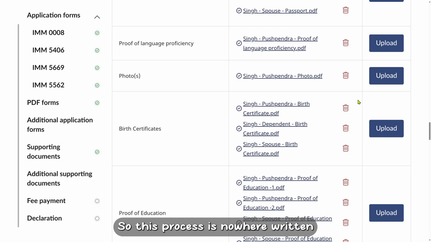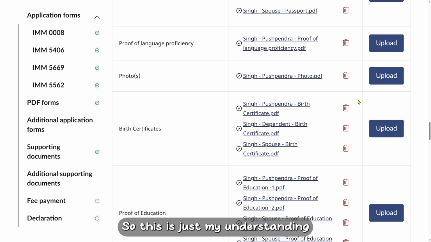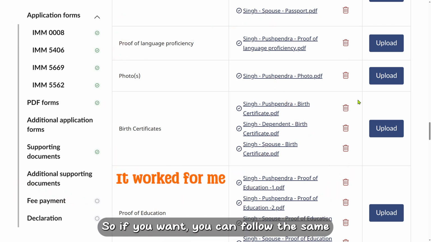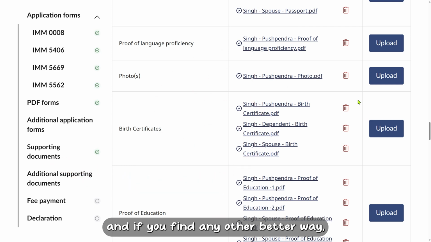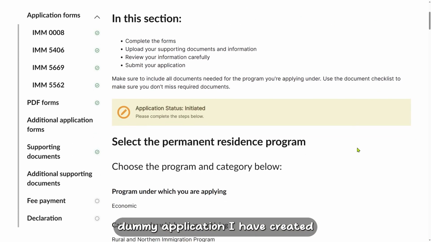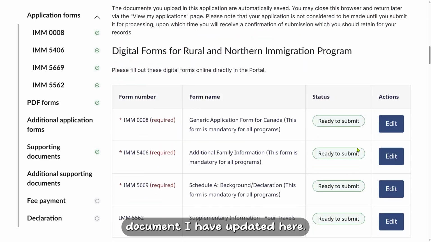So this process is nowhere written in the IRCC documentation. This is just my understanding to convey the information they have requested. So if you want, you can follow the same. And if you find any other better way, you can choose that. So let's go through this dummy application I have created and what different types of documents I have uploaded here.